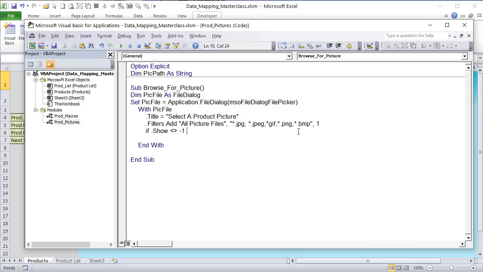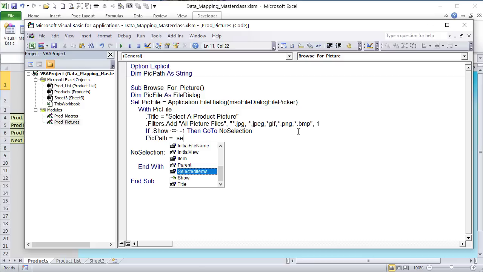So how do we skip something? Then GoTo, let's call it NoSelection. And when we create a skip, we need to make sure we actually send them somewhere. So NoSelection, this is where we're going to be sending them. And then put the colon there. That colon is very important. Okay, so now they're going to skip here, but assuming that they have selected something, I want to define that picture path into a variable. PicturePath is equal to .SelectedItems.